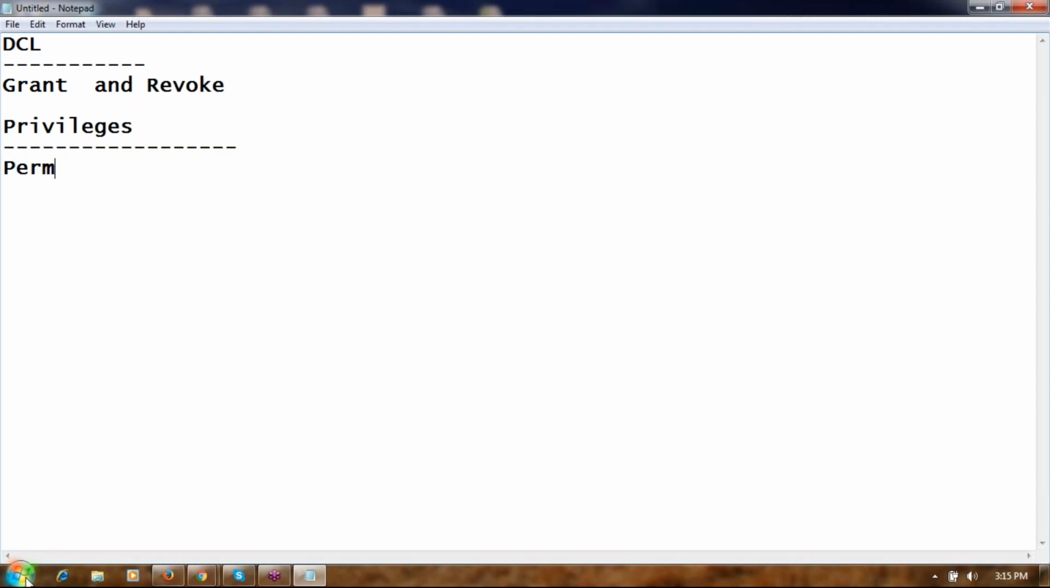Privileges are permissions given to a user. Generally, it's the DBA who will be giving the permissions to the users. So which command is used to give the permissions? You can easily guess. The grant command is used to grant the privileges to the user, and you can easily guess the revoke command is used to get back the privileges which are granted. Grant is used for giving the privileges, revoke is used to get back the privileges which are granted.